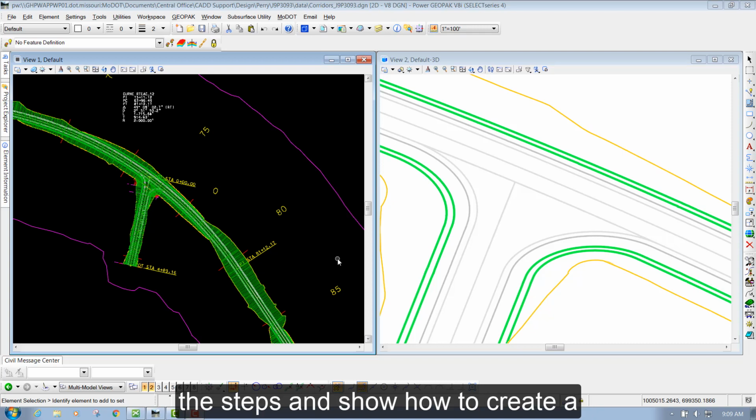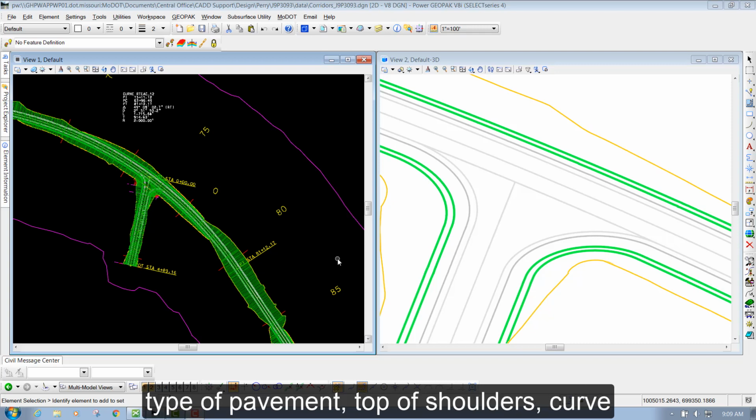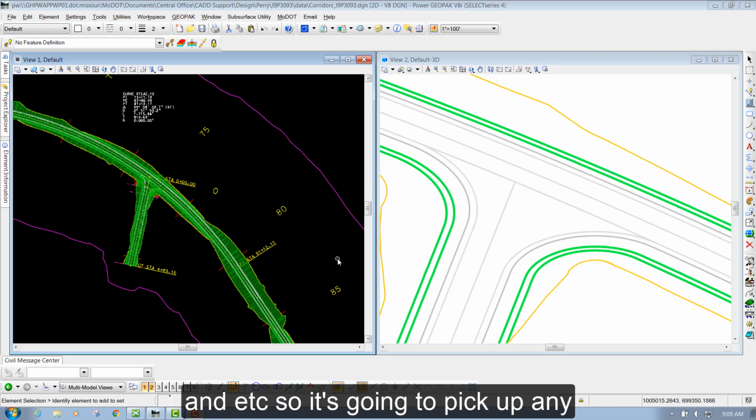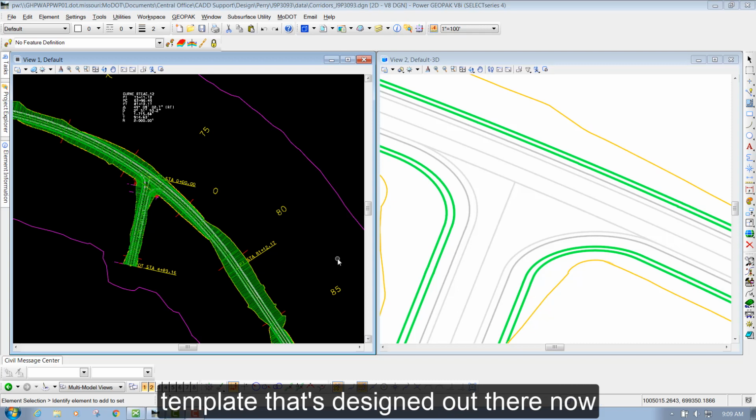going to follow the steps and show how to create a terrain model of the proposed surface using a graphic filter named Design Proposed Finish Grade with Boundary. The graphic filter uses points along the entire proposed finished grade surface, which includes but is not limited to the side slope conditions, top of pavement, top of shoulders, curb, and etc. So it's going to pick up any points that we have in our template that's designed out there.